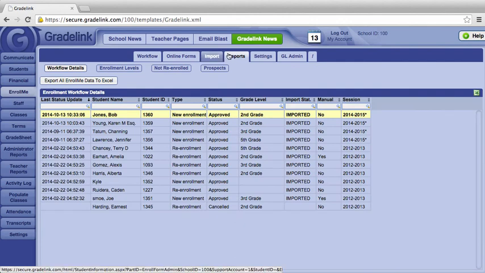So let's go over the EnrollMe reports. The first report you see is the workflow details, and this is a shorthand version of the workflow, and it's going to be ordered by time. So the most recent item is going to be at the top.